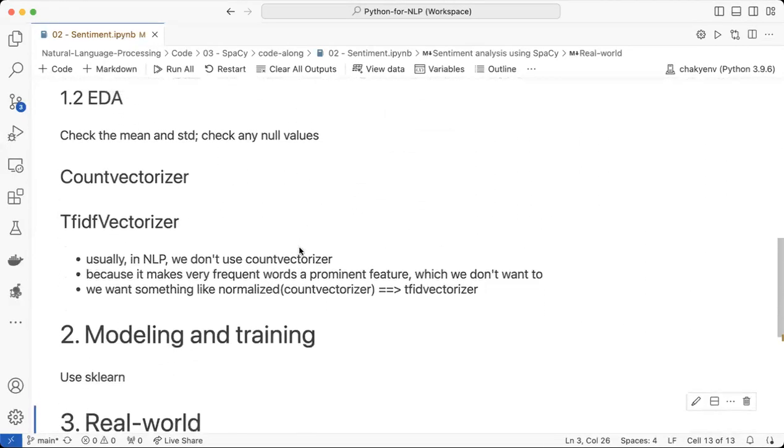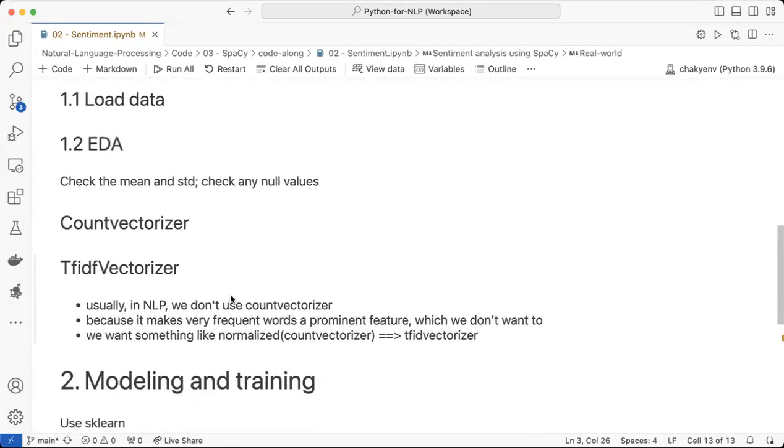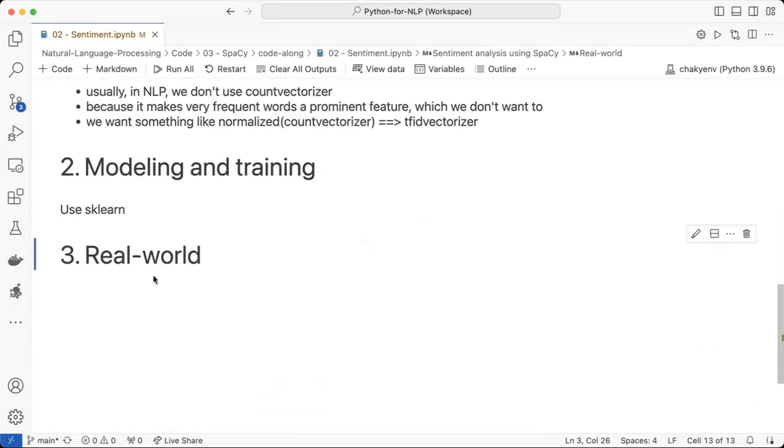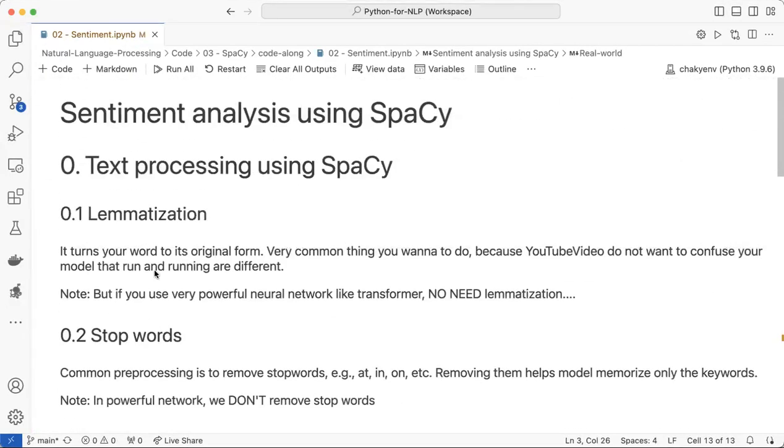And then we're going to use TF-IDF to vectorize our information. Basically, it just removes very frequent words out of the database, in which TF-IDF is a normalized version of count vectorizer. And then we're going to use sklearn and do some prediction in the real world, right? So it's a very simple use case for understanding SpaCy further.